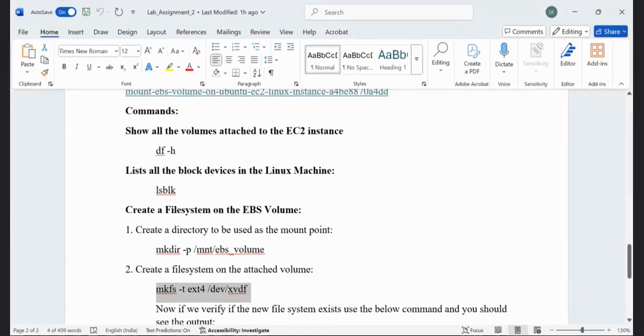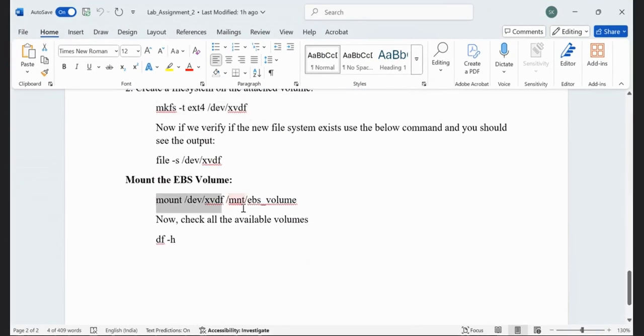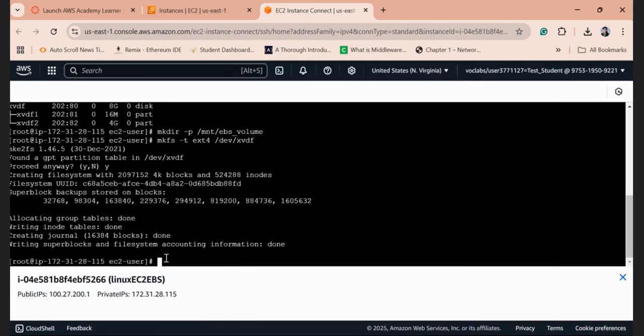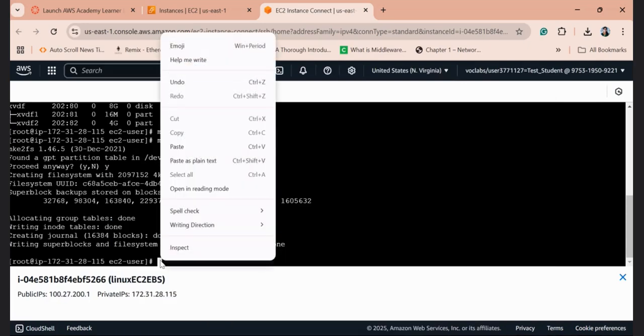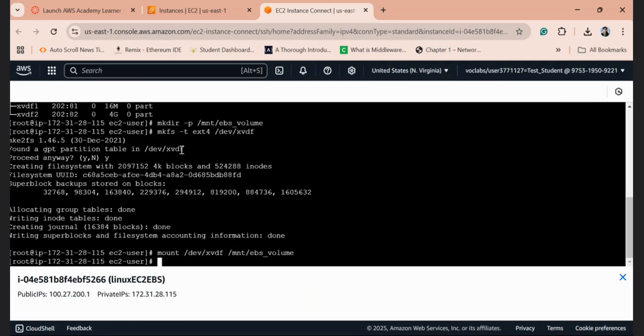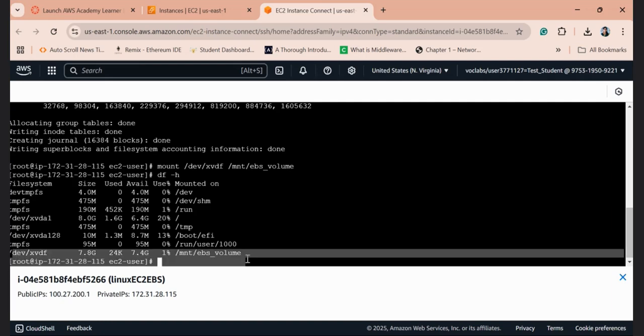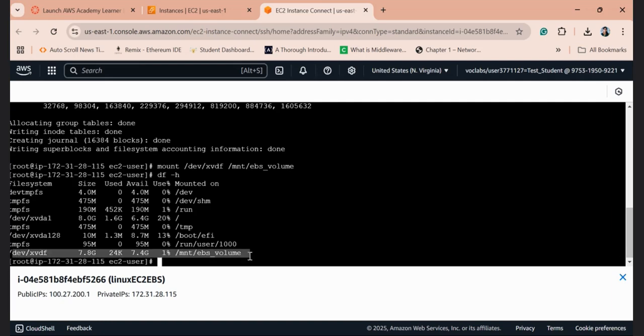Now what I need to do, I need to mount, right? Mount this EBS volume. Now if I'm just writing this one, I'm just pasting here. Now if I'm just writing df -h, you can see now this extra volume is also coming, right? And it is mounted also. So that is it about the lab part that we needed to do today.